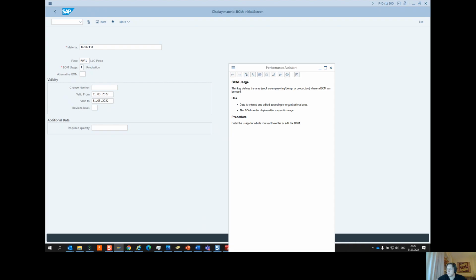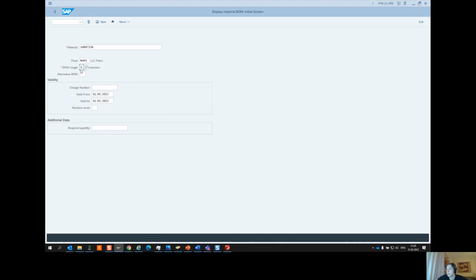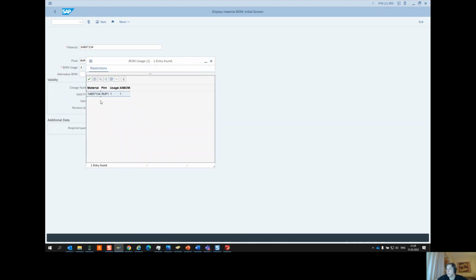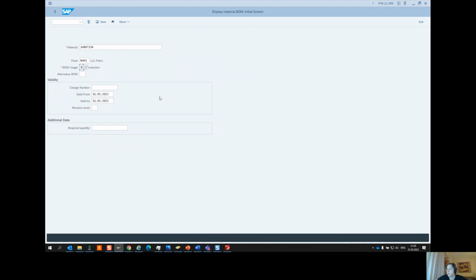Let's check what SAP says. SAP says that BoM usage is a key that defines the area where a BoM can be used. Okay. So what types can we have? For plant RUP1, we can only have BoM usage 1, production. I'm not sure what is the situation with other plants and other materials, but as far as I see, if we are talking about production, BoM usage 1 is always used.